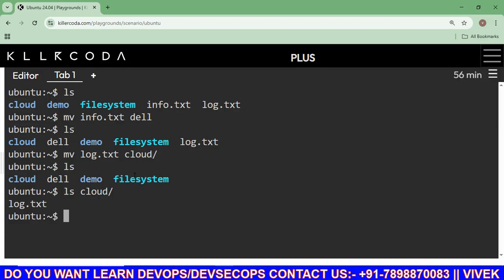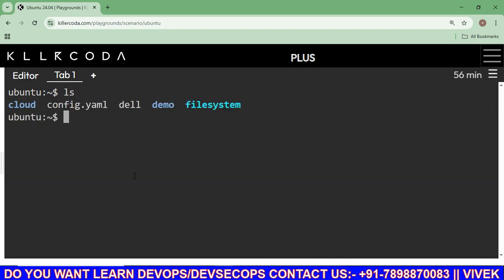Now you can do both tasks at a time, meaning you can rename as well as move. How? Suppose that I am creating touch config.yaml, one file. I created a file, and now you can see the config.yaml file I have already. What I will do, mv config.yaml file, I will move inside cloud. Sorry, not slash, only cloud, because cloud is in the current location. So I will give cloud.